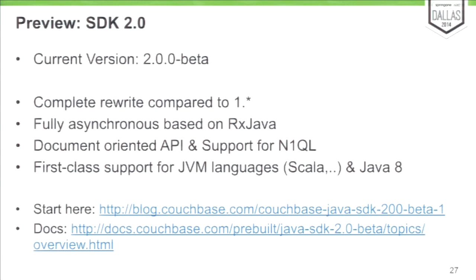Yeah, and because of RxJava, we also have first-class support for Java 8, so you can use lambdas, method references, all the nice things that you would get with Java 8 already works out of the box with the new SDK, but we still keep Java 6 compatibility, so you use whatever you want from Java 6 and above.